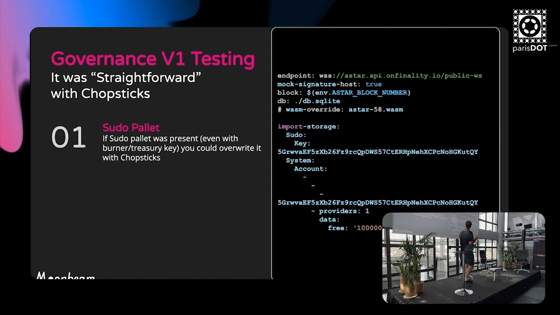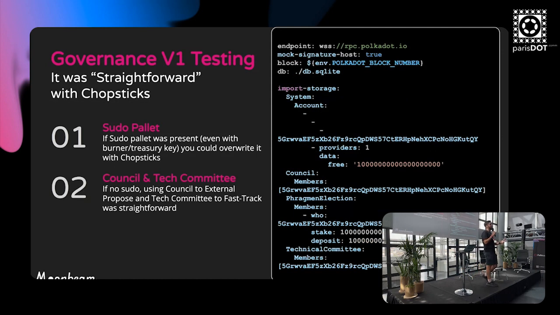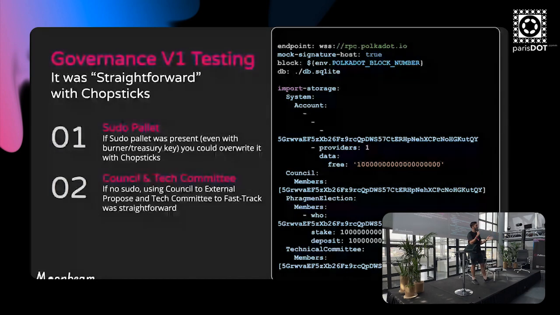The other possibility is that if, for example, Moonbeam doesn't have sudo, but we have Gov v1 with a technical committee and the council, that could also work like sudo, because you can do, I want to do this governance v1 proposal where the voting period is like 5 blocks. It gets executed automatically, and then the council and tech committee will push that. I can vote, and that's it. So it was kind of simple to emulate governance proposals.